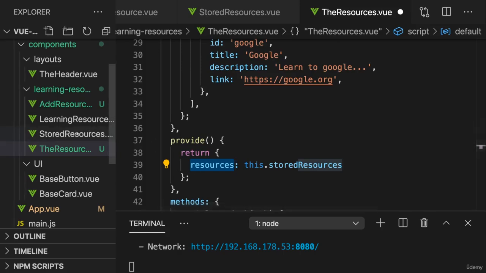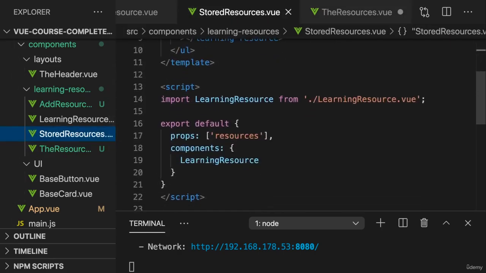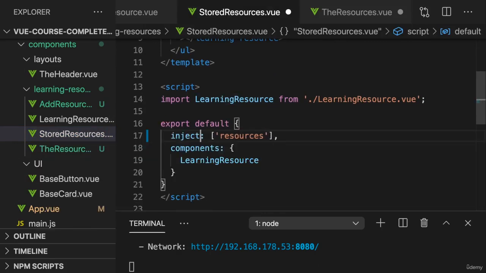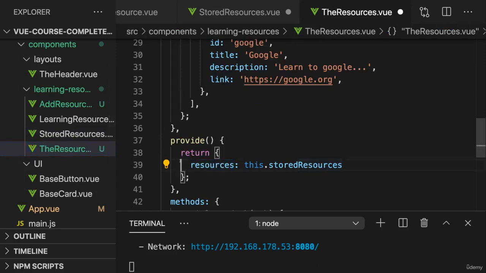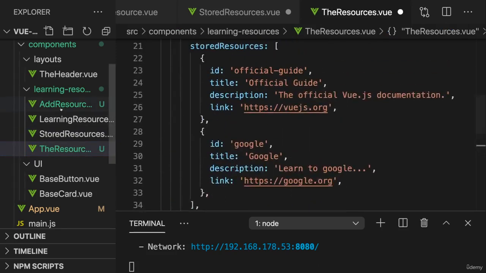And that means that in stored resources, we now only need to change one thing. Instead of getting resources as props, we need to inject them. So that we inject this resources key, and that is the key I'm providing here, and with that we get access to those resources here.